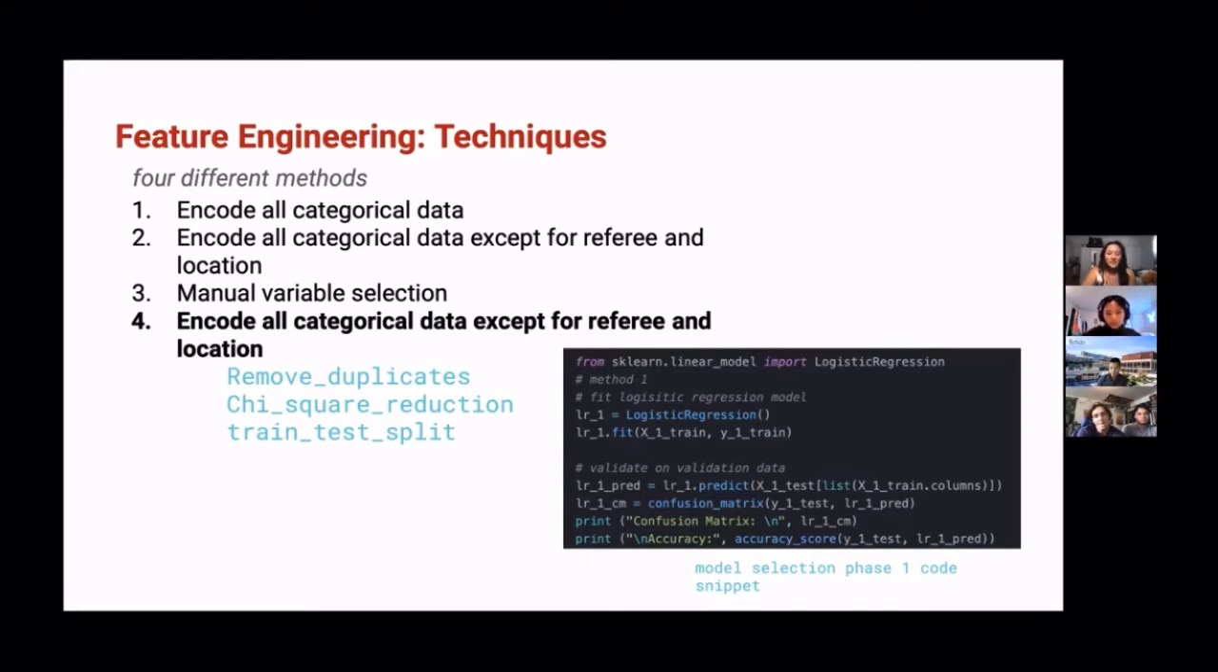The fourth method is encode all categorical data except for ref rate and location, and then remove duplicates, chi-square reduction, and train test split. So remove duplicates is getting rid of columns that contain the same data, not columns that are identical per se, but columns that indicate when the fighter last fought is never, or the fighter is a new fighter. Chi-square reduction reduces columns based on their chi-square, which tests the relationship or the chance of a relationship between two categorical variables.